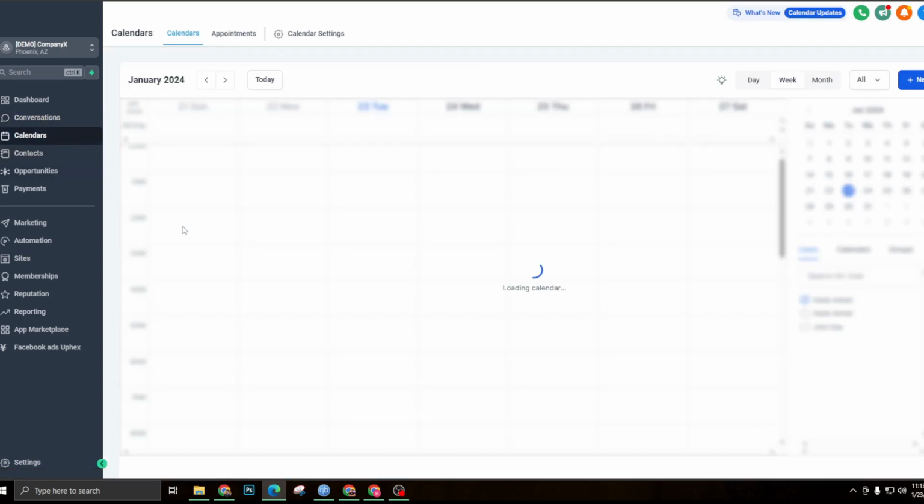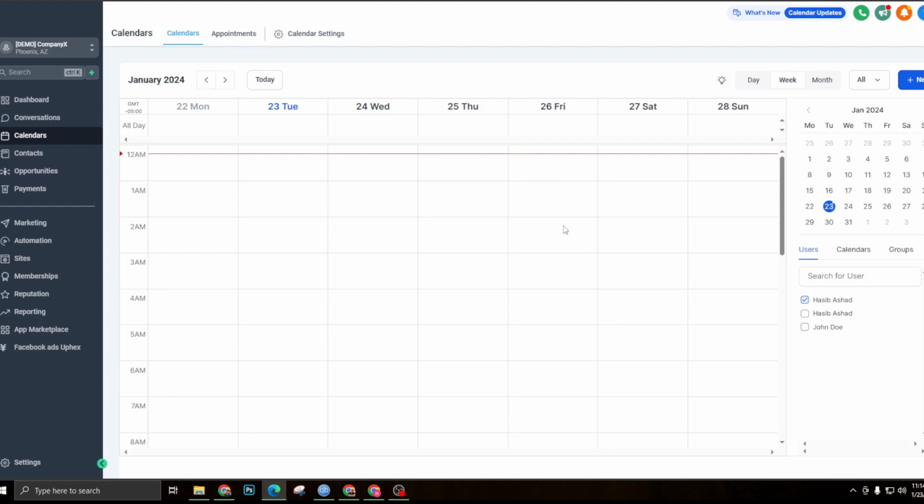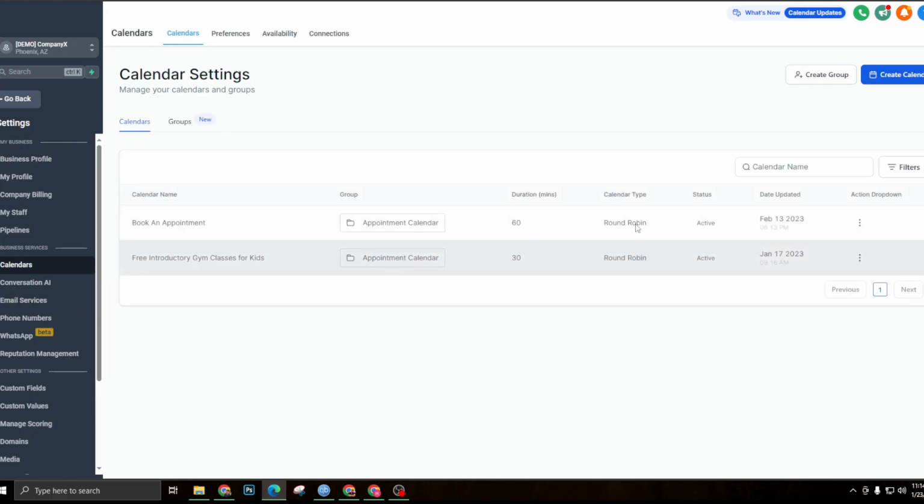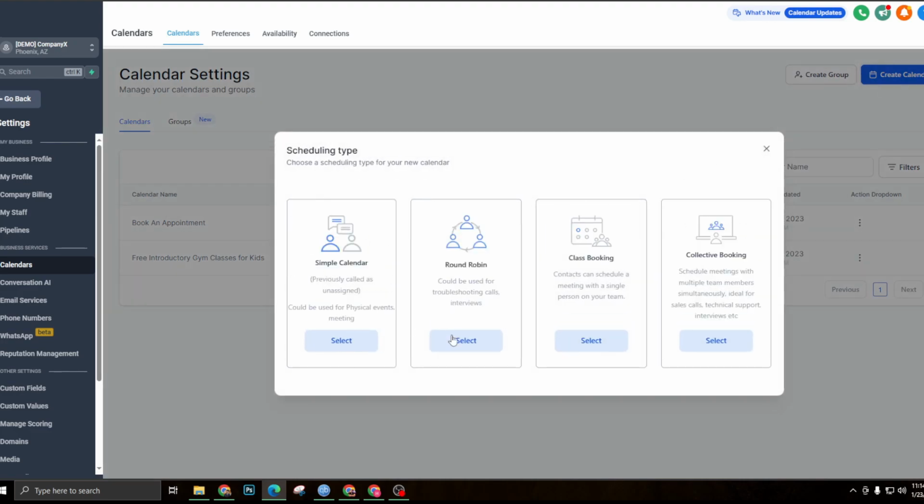If we go to the calendars part, calendar is related to the integration or the appointment booking system over here. So if we go to settings, if we go to calendars, you can create calendars here. So as you can see, I've got 2 calendars already. If I hit create new calendar, it's going to ask me what kind of calendar I want to create. So it comes with simple, round robin, if you have multiple people taking appointments. If you've got a class booking, so multiple people will be able to book at one single slot, you're going to use this. If you want to use collective booking, schedule meetings with multiple team members simultaneously, you use this one.